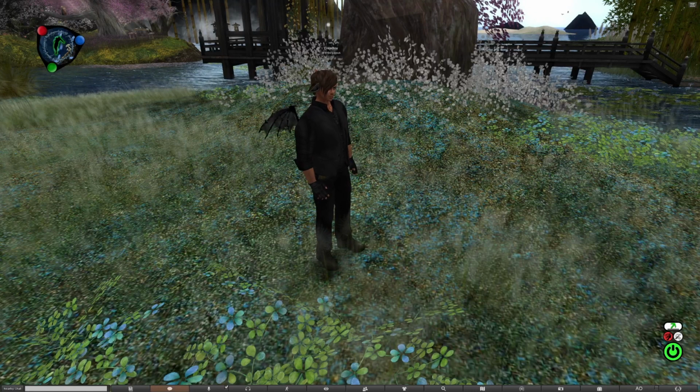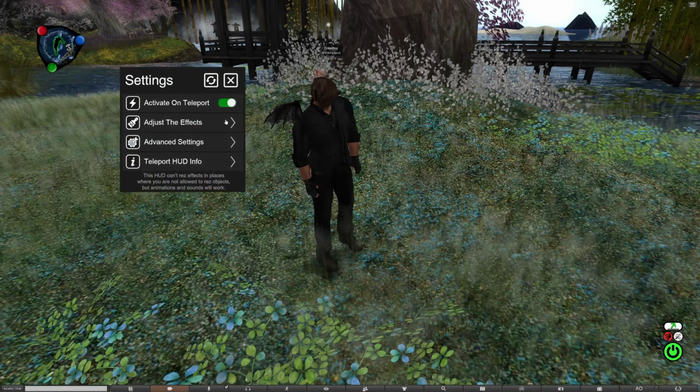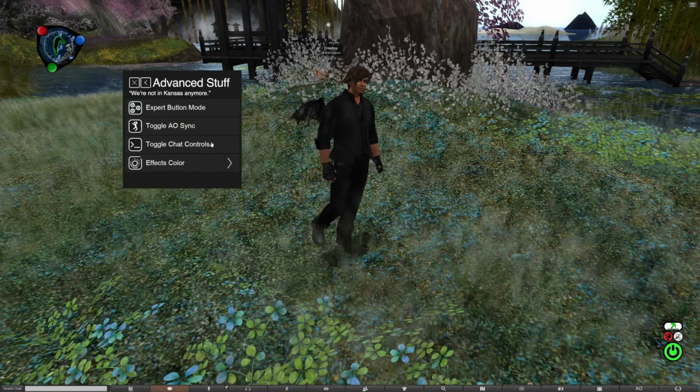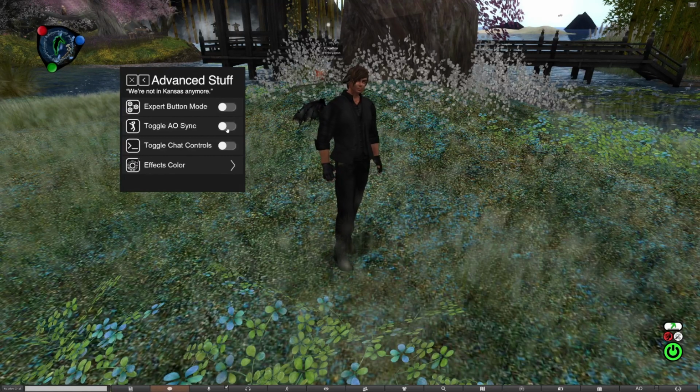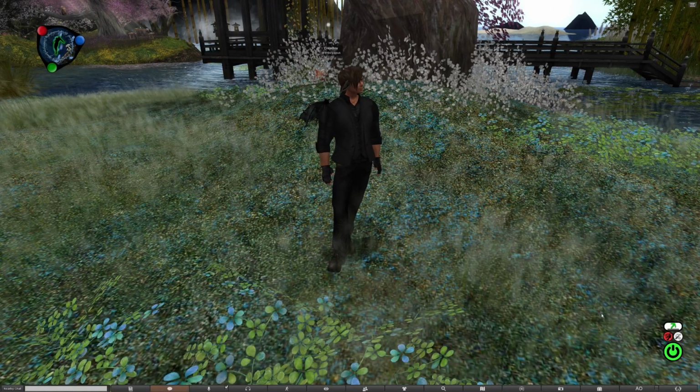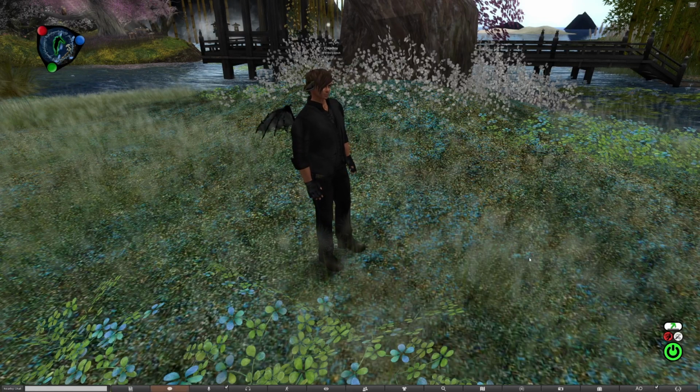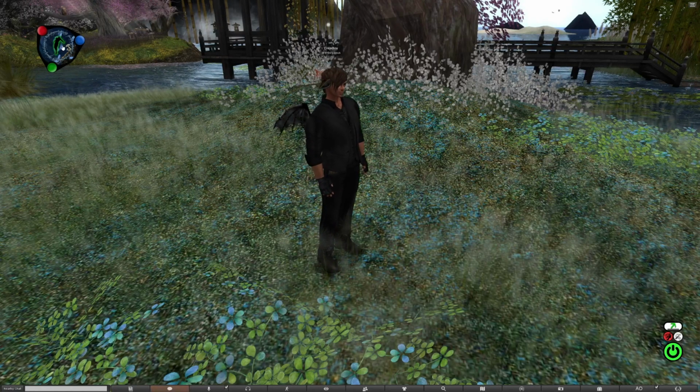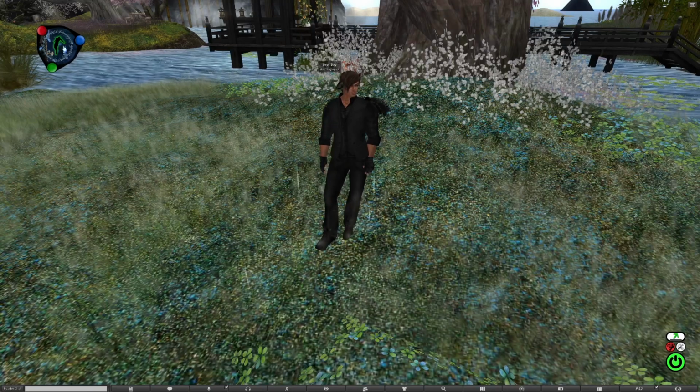Let me show you what it means. I'm going to go into advanced here and keep toggle AO sync off. And here I have a Zhao 2 animation overrider. This will also work with Firestorm AO. In fact, I'm going to turn on my Firestorm AO as well. So I have two sets of AOs running, and I'm going to try to animate here.